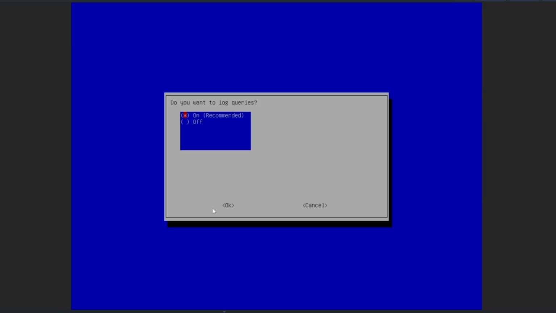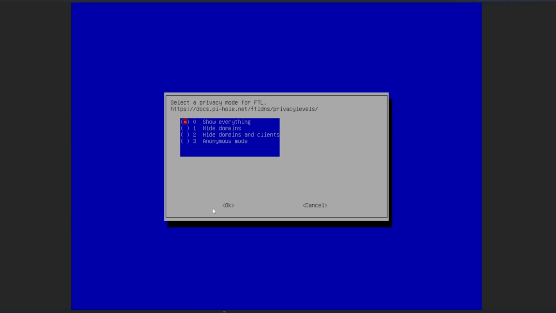Do we want to log queries? I'm doing a spacebar on off. I don't want it to log any queries because we're talking privacy here. So no logging queries. You can log them if you want to do this on your network, if you're doing this at work and you want to see if anybody's browsing weird stuff, you spy. I'm doing everything in anonymous mode. You can do it so that it shows everything. I mean, it'll almost be like running Snort, but I don't want to do that.